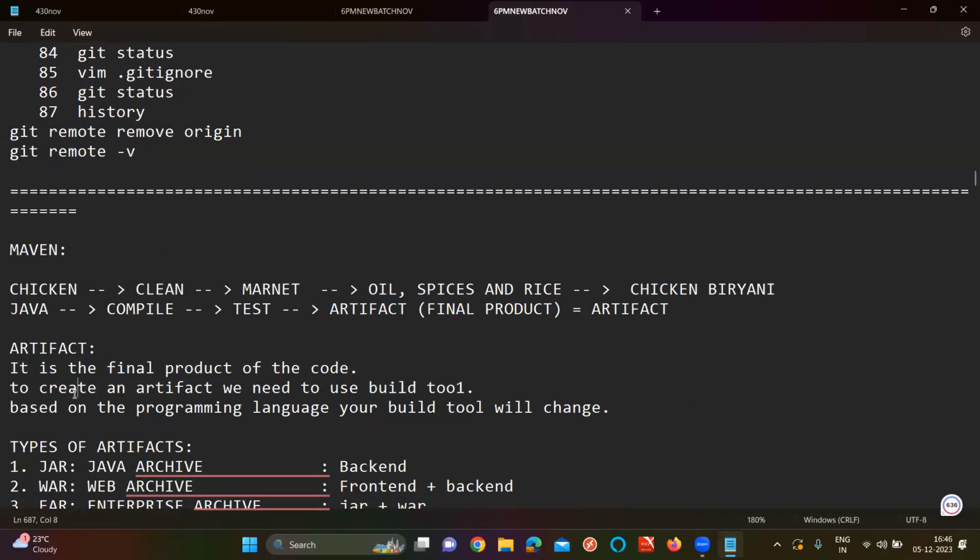So remember, to create the artifact, here we are going to use the build tool. Sir, you are telling about Java, right? Huh? But for example, if I use Python, or C programming language, or .NET, or JavaScript, based upon the programming language, the build tool is going to differ.